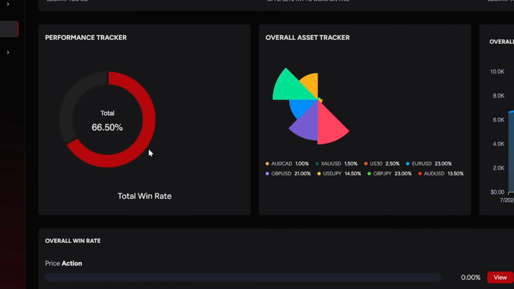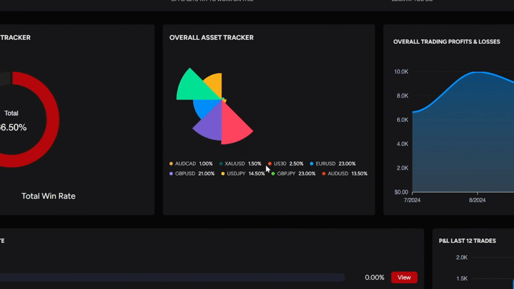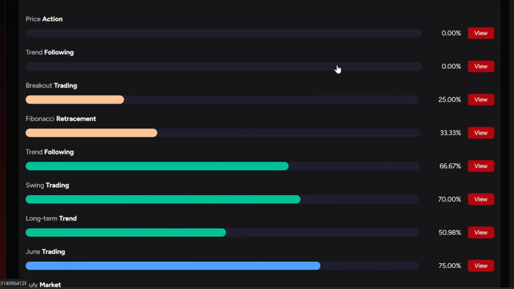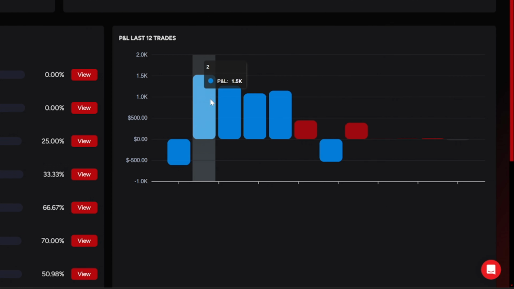You get to see your overall win rate. You get to see your asset tracker, meaning you get to see how many of these pairs or assets you've been trading the most and the least. And over here, you've got your overall win rates for each strategy. And then right here, you have your past 12 trades, profits to losses.